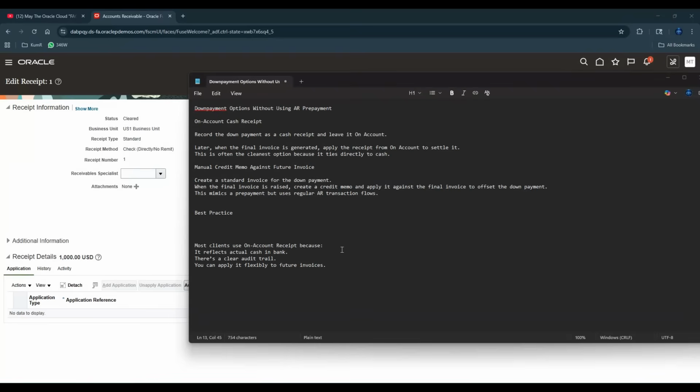What is the other? This is slightly a longer way. So basically you end up creating a standard invoice for the down payment. Okay, just like any other invoice, you create a standard invoice, but you can tag it maybe with a DFF or a description, you can even have a memo line for that, and it can be for down payment. Now when the actual final invoice is raised, it could be through an OTC process or something, at that time create a credit memo, okay, to reverse it and apply it against the final invoice.